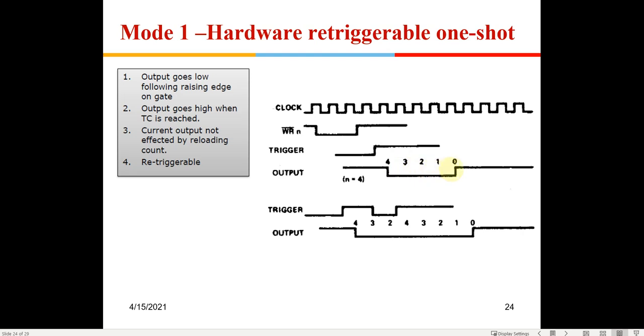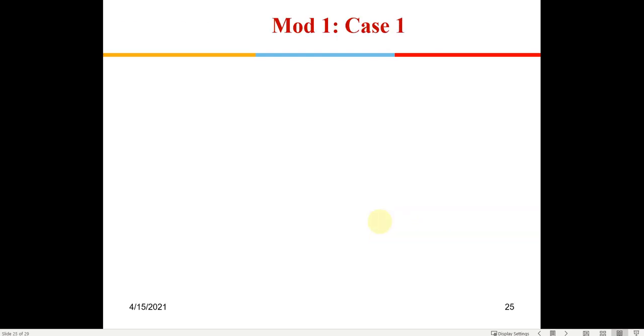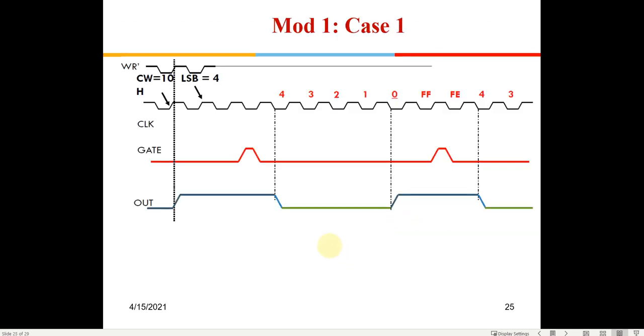The third difference is, you have the first edge, the counter will start 4, 3, 2, 1. If the second edge comes in before completion of the count, again it will start from 4, 3, 2, 1. It will start from the value which you have loaded initially. So these are the differences. We will see the 3 cases, then it will be very clear.